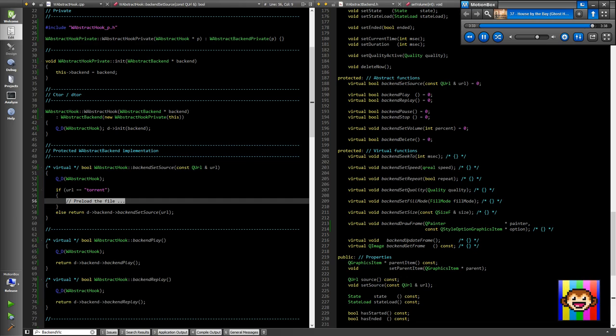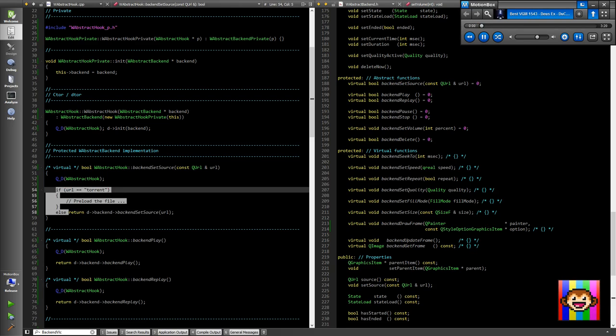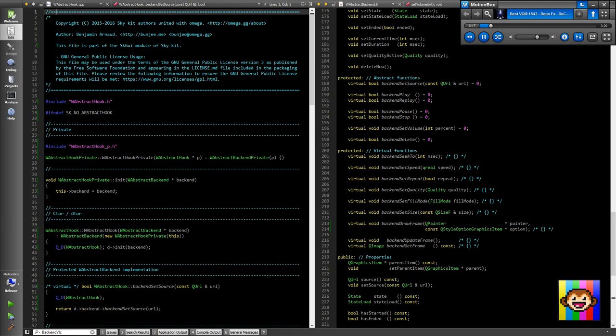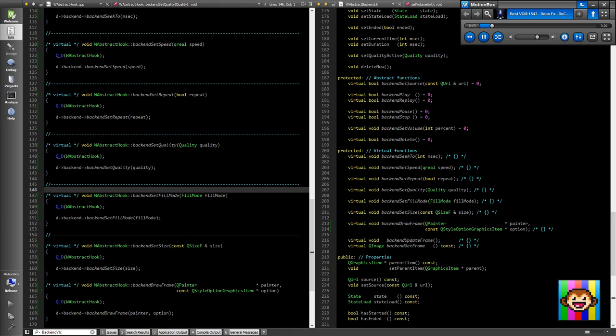If it's a torrent source, you're going to a given hook, etc. So we're probably going to add a function like check source on the abstract hook that is going to be pure virtual, so that the hook can define, okay, I'm going to check the URL, and if that's that, then you know what? Go there. That's that. We're going to commit that.